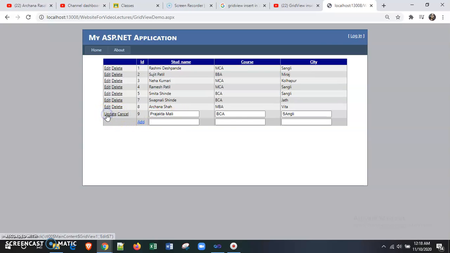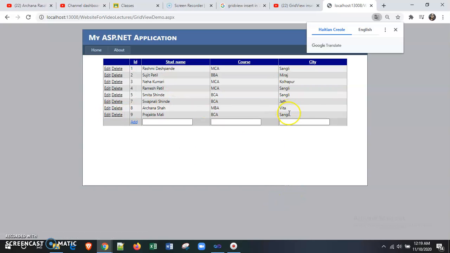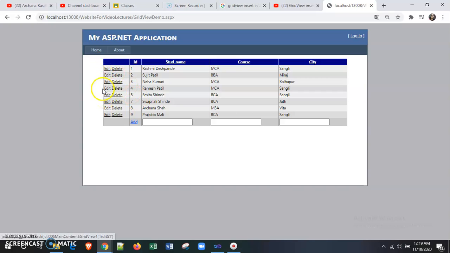If I edit this record and if I change the spelling of Sangli, click on update, then this record is updated. So in this way we have seen how we can edit or update, delete and add one record inside our GridView as well as in our database table.